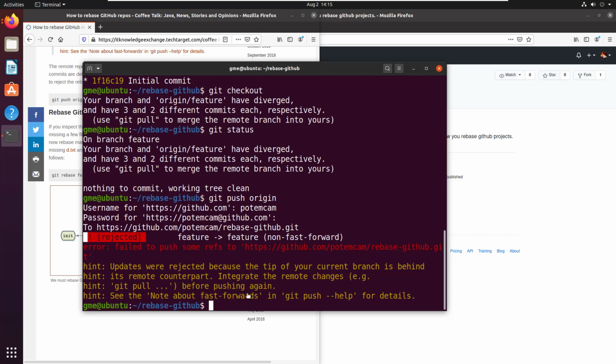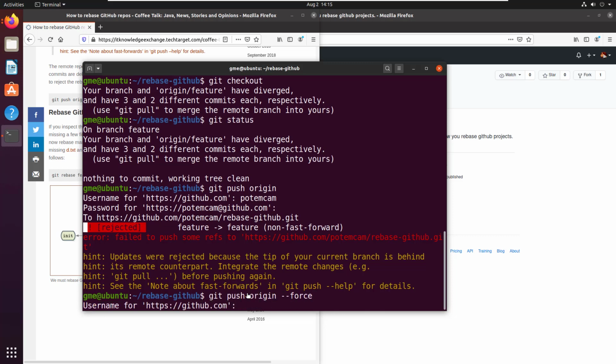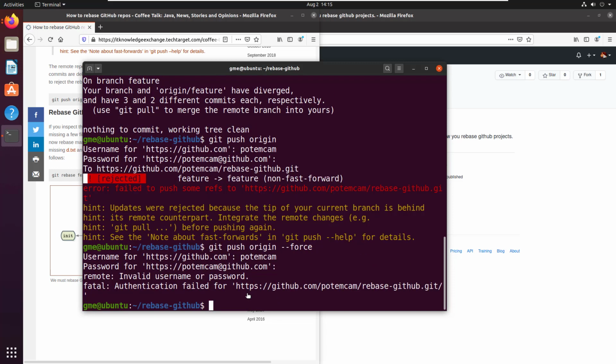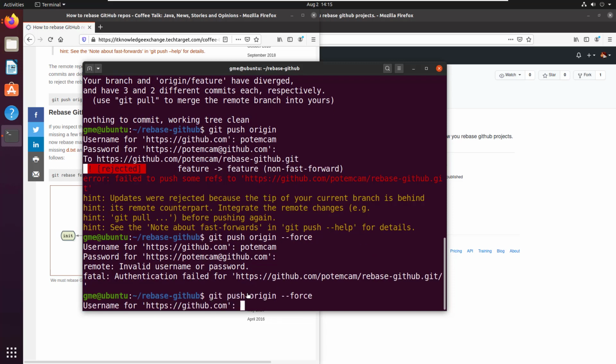Now you can actually force it. So you can say git push origin and use the force switch. So invoke your Jedi powers, provide your credentials, git push force.